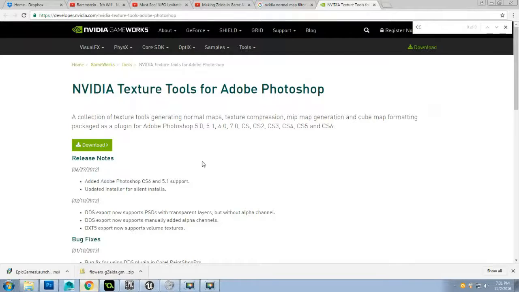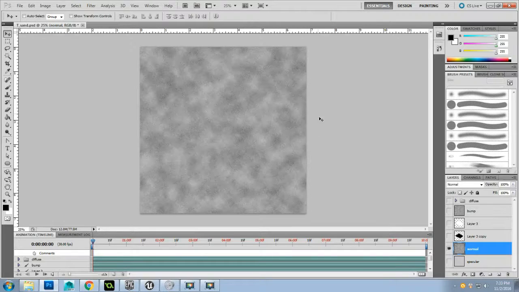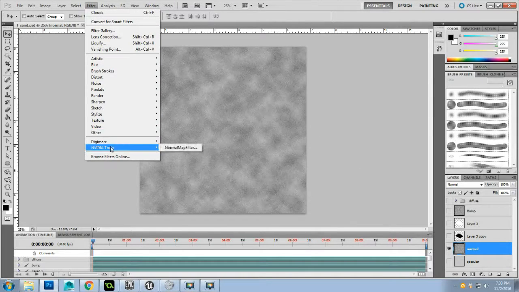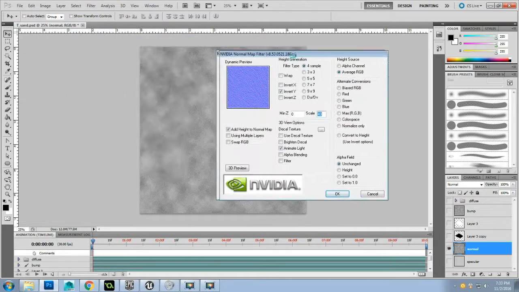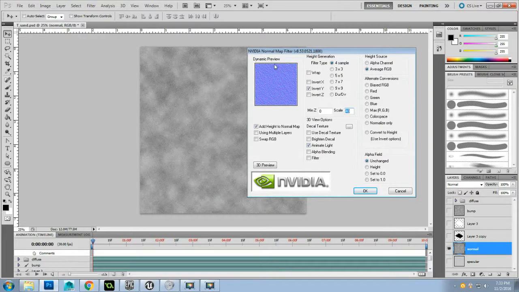So if I come down to here, NVIDIA Texture Tools for Adobe, you can download this and add this to your plugins folder in Adobe. All right. So what I'm going to do is click on Filter, come down to Normal Map, and hit that. And we're going to get this little window where you can see this purplish blue with green highlights kind of thing going on.